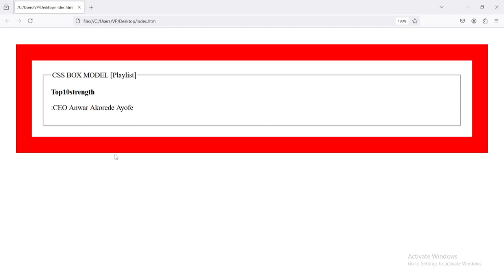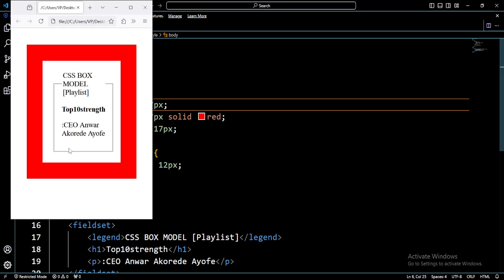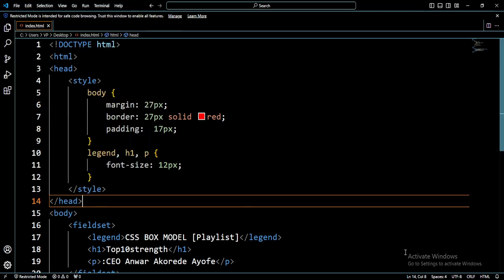Can you see? Now we are having this box model looking nice. Let's give it mobile view. Can you see it's also looking nice? So practice this, make perfect.